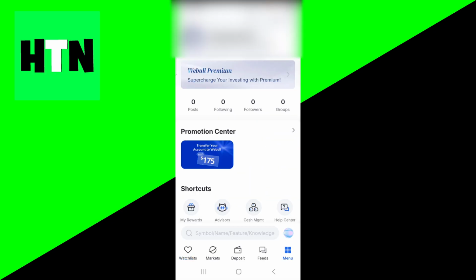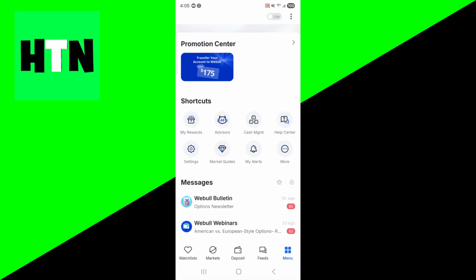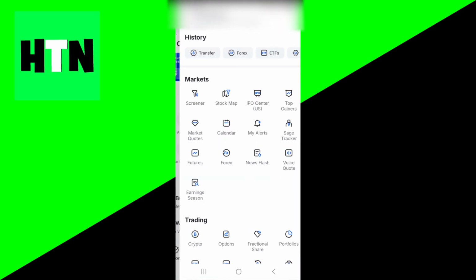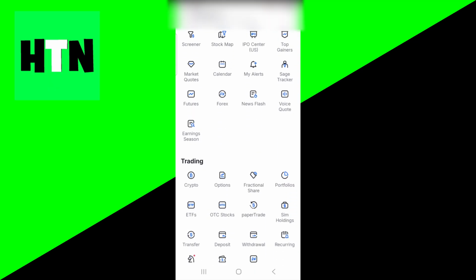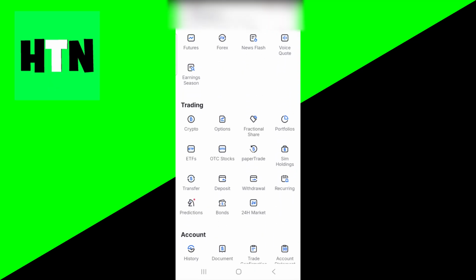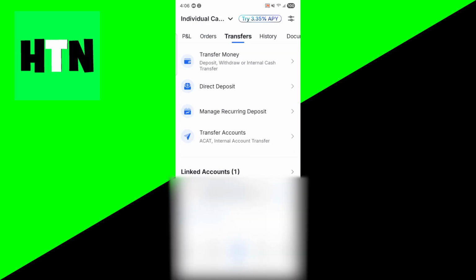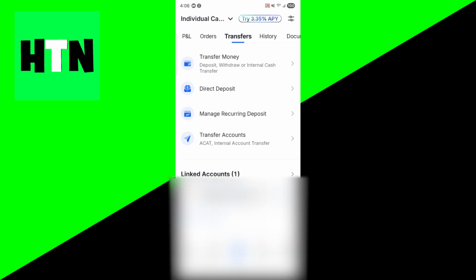Afterwards, please go ahead and scroll down until you see this section that says shortcuts, then press over here where it says more. Then all you need to do is keep on scrolling down until you see this section that says trading. Then once you're over here, you're going to see this option that says transfer and you want to go ahead and press on it. Then you're able to select over here where it says direct deposit.